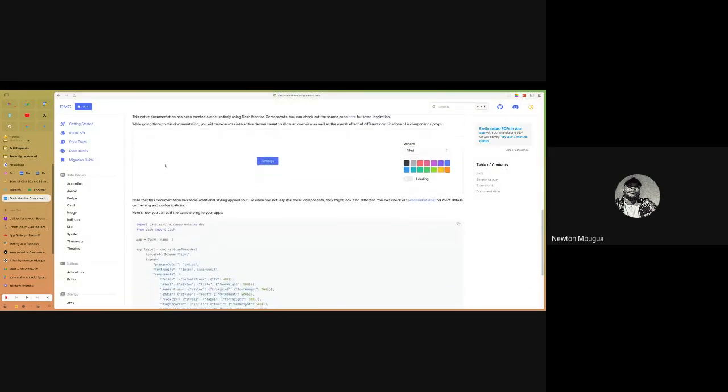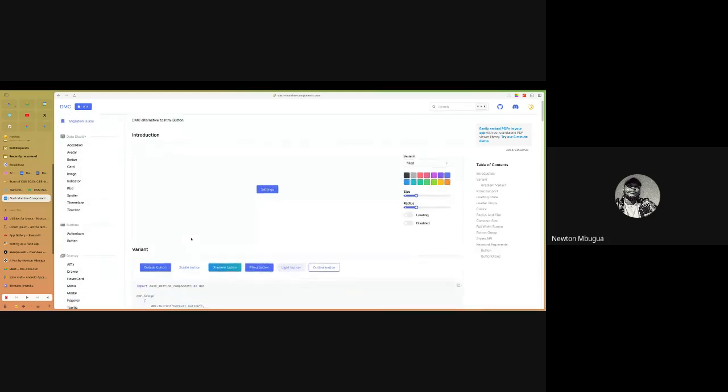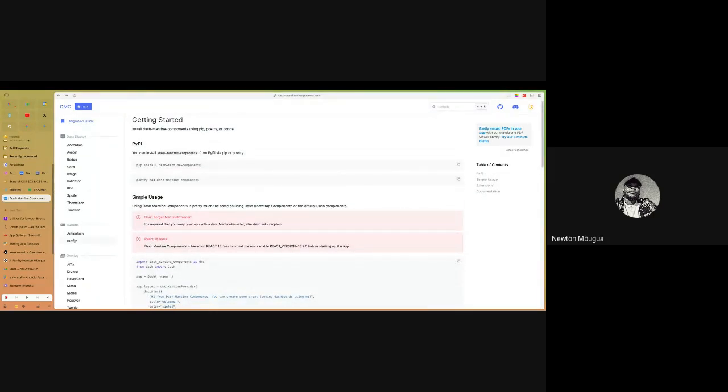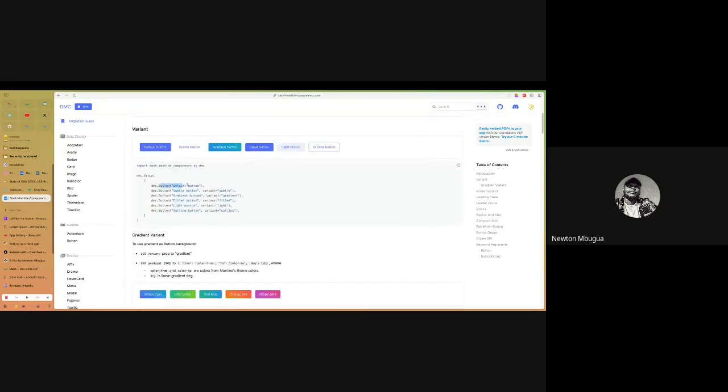So for example, here, say for a button, if I came and installed the Dash Mantine components, then I did a dmc.button, it gives you an already styled one. So I think this is a good styling guide to use when you need to build a lot of MVPs out there, because the only thing you need to learn is how to use this component.